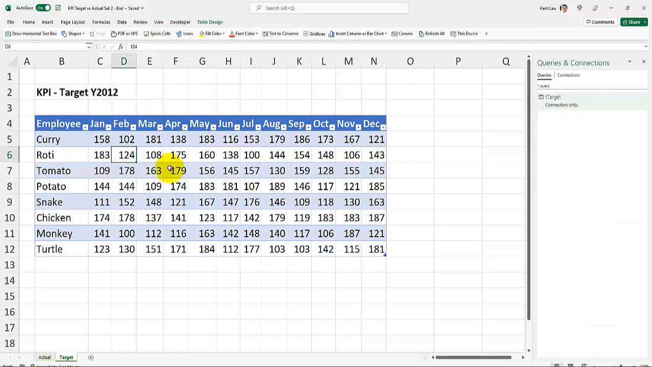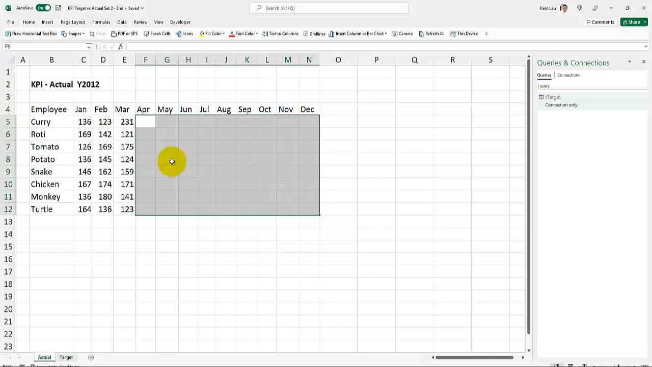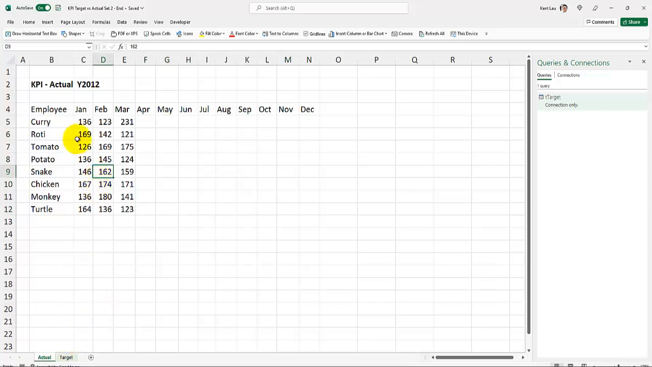So you do the same for the actual table. Do the same even though there's no value put in here. You can always load it into an Excel table and then do an unpivot. Okay, pause this video. Do it for the actual. Do it for target as well. Pause this video. Good, I believe you paused this video.